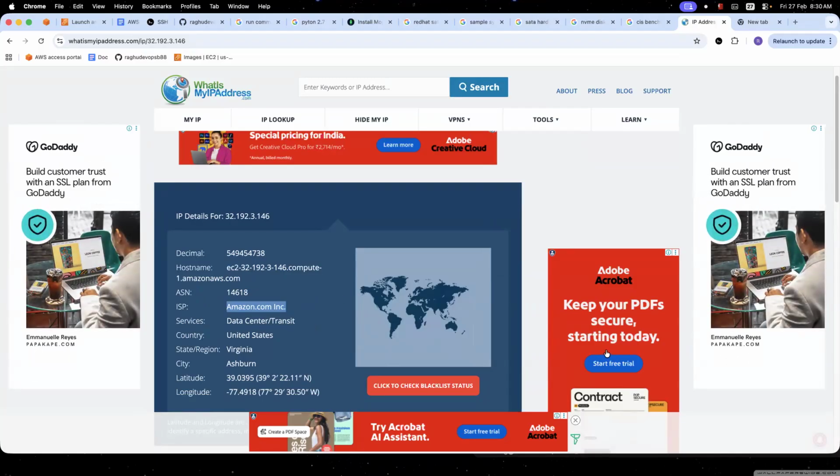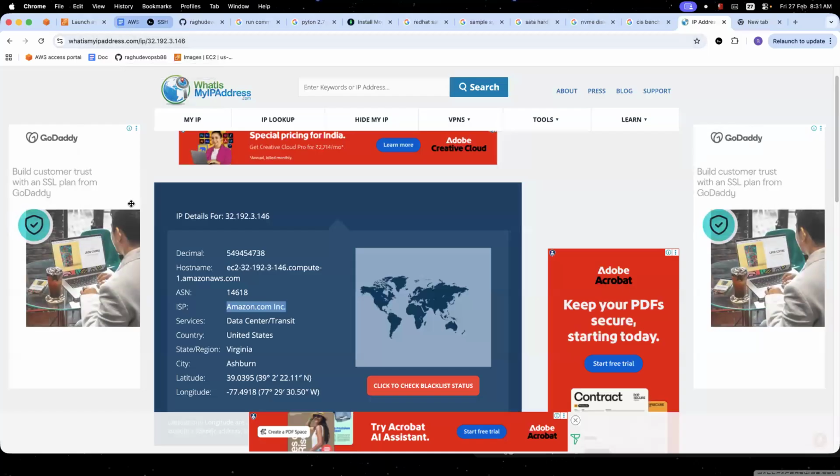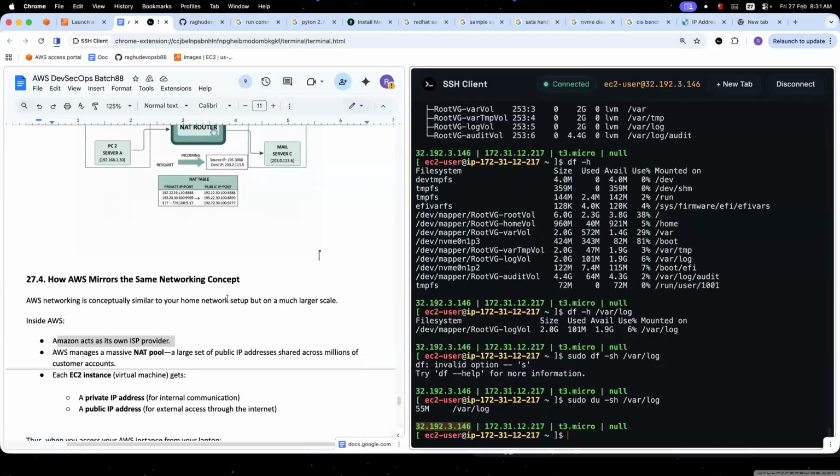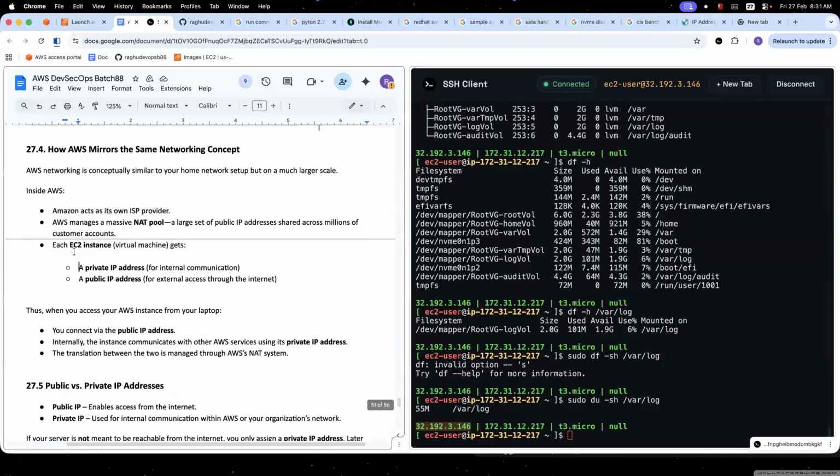He also holds IPs and has some bandwidth, so he offers it because he is also in the infra business: he offers servers, he offers internet, data centers and all. Now if you look at the replication, Amazon has a NATing pool, which is Amazon NATing devices, with a large set of public IP addresses.